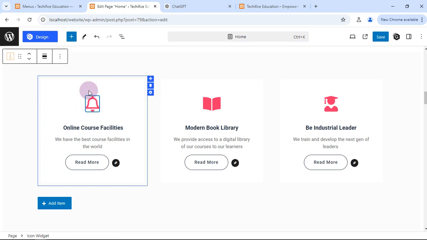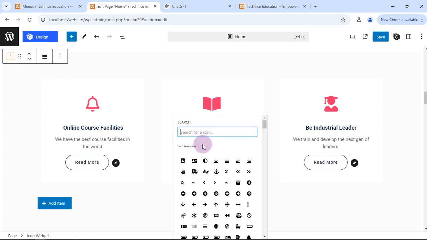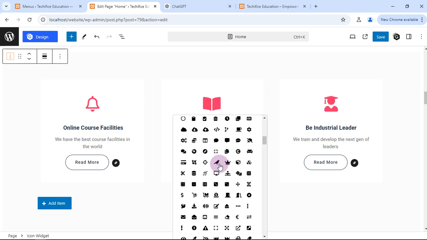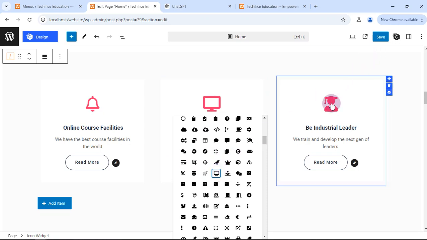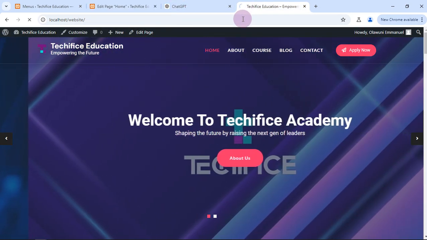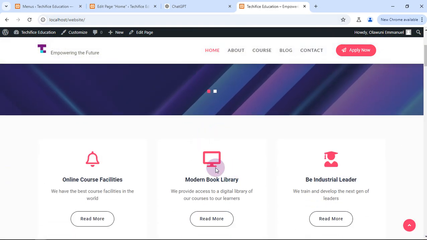This is an icon widget, but then it's not loading other icons yet, and it took some time for it to load. I didn't do any other thing, so I can just change any other thing that I want. Let me just click this industrial leader, that this is fine, and click save. So come here and hit a refresh, and the website will be better than you can see.